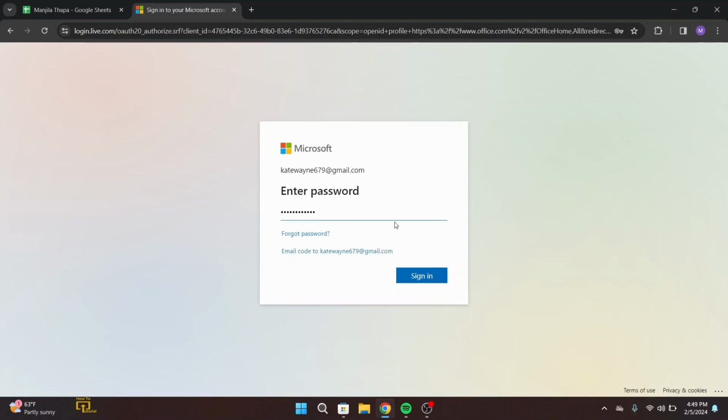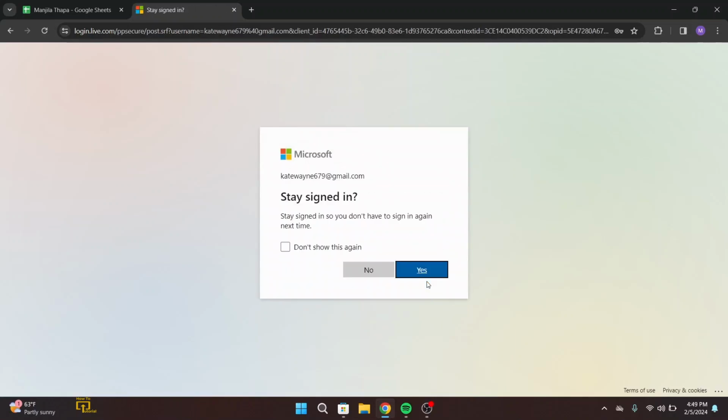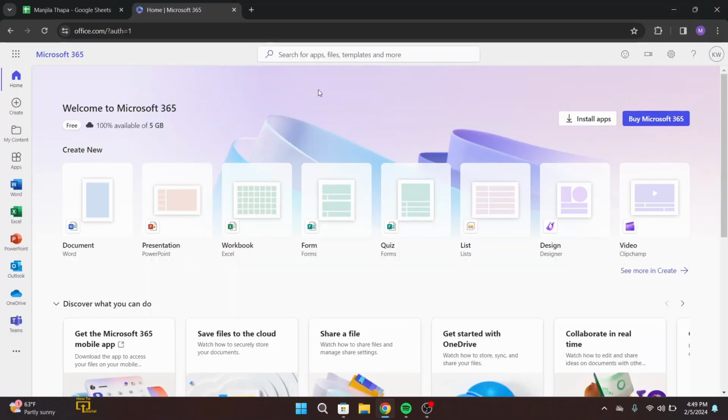Here I'm going with my password. Once you're done typing in your password, click on sign in. If you want to stay signed in, the next time you don't have to enter your login credential, click on yes or click on no if you don't want that. And with that, you will be logged into your Office 365 account.